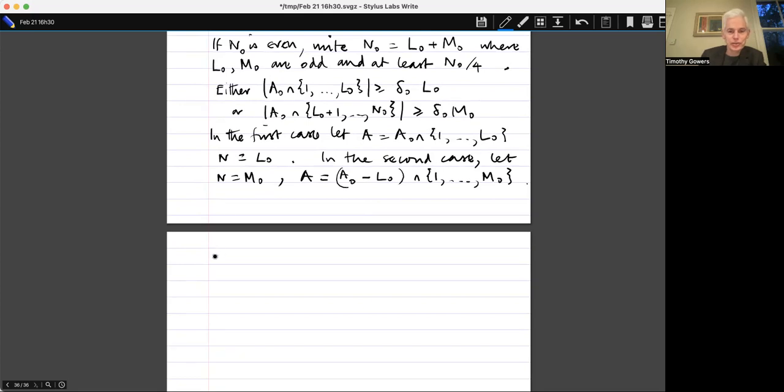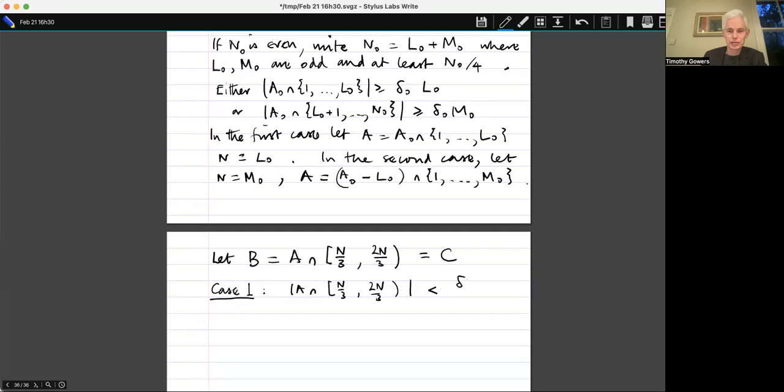Okay, so now we have a couple of cases, but actually before I do that, we're going to let B equal A intersect n over 3 up to 2n over 3, and C equals C actually. Now we have 2 cases. So this set, which is equal to B and C, has size less than delta n over 5. So if everything were nicely fairly distributed amongst the first third of the numbers from 1 to n, the middle third and the last third, we'd have delta n over 3 elements here, but actually I'm saying it's got delta n over 5.